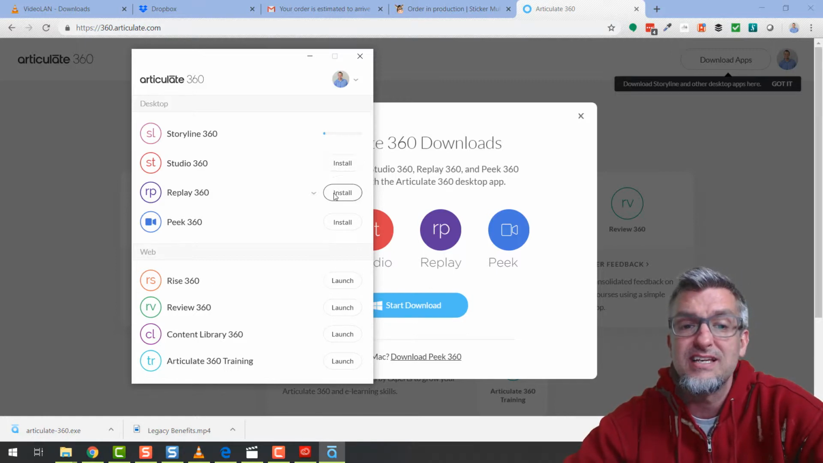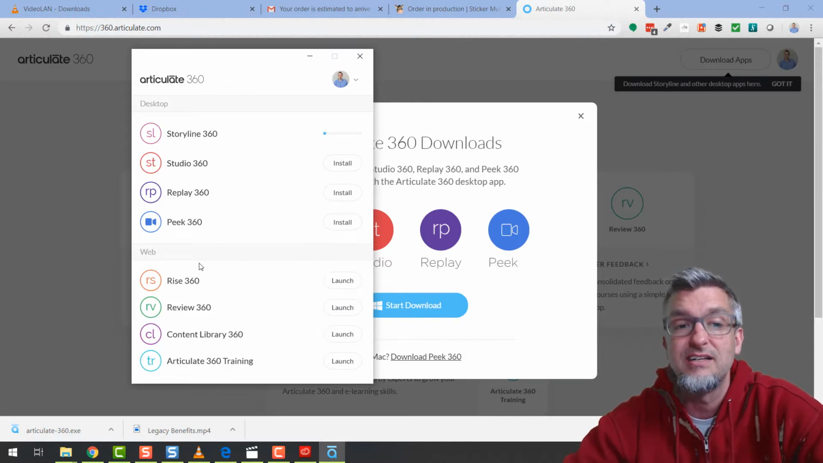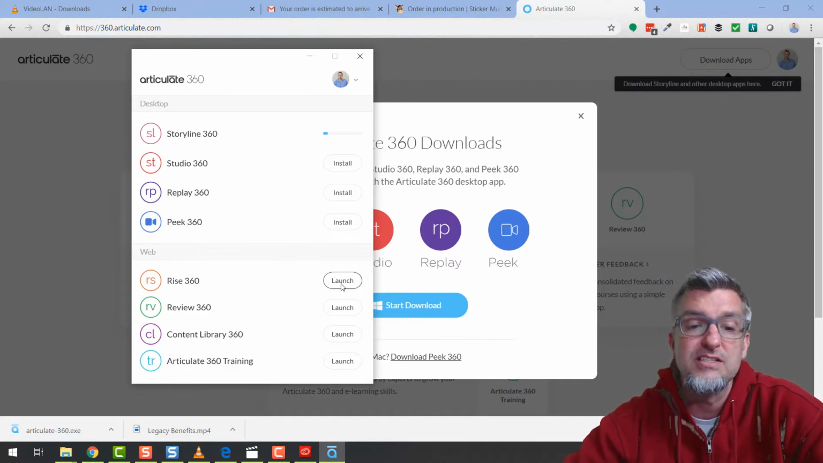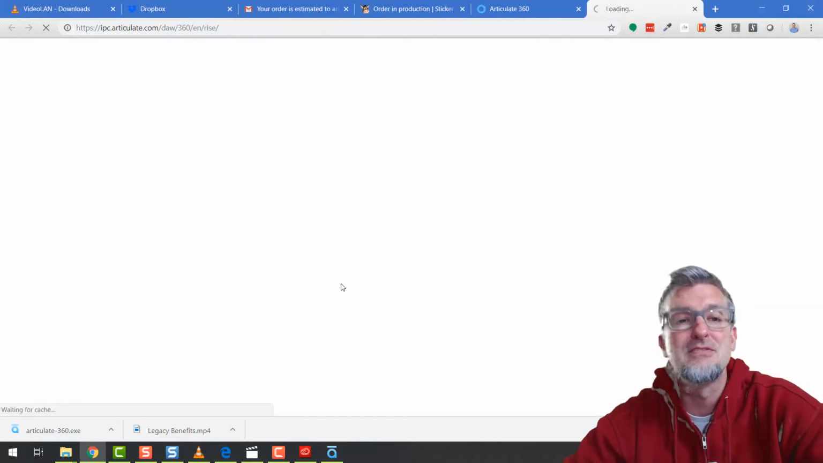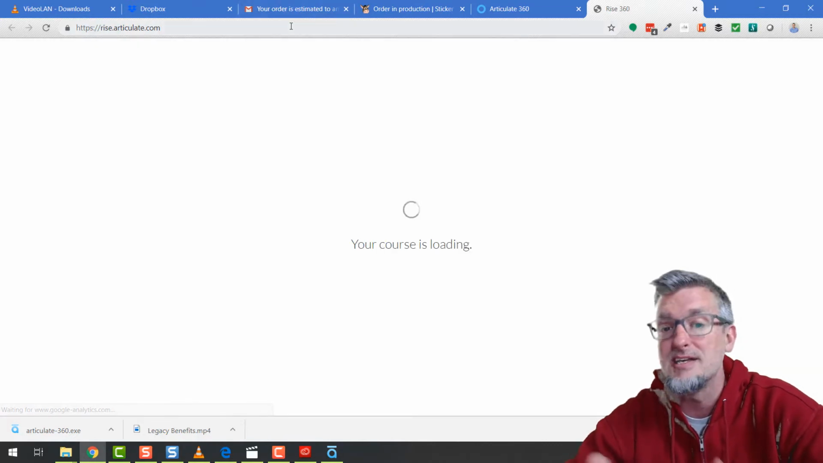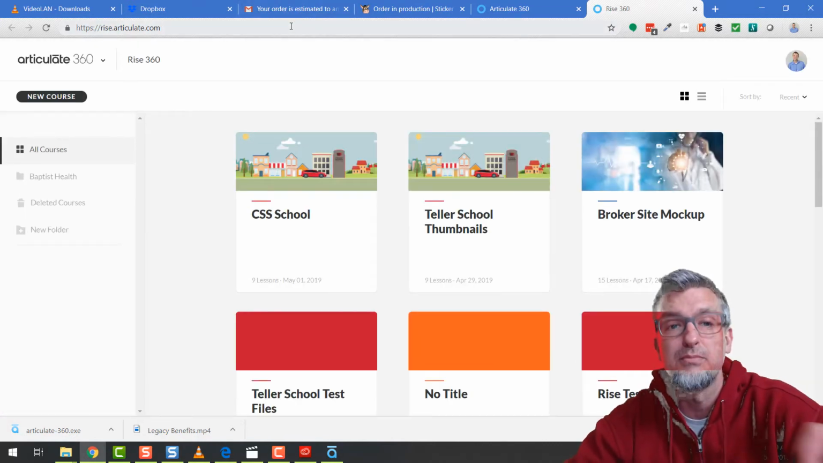So you see these here say install and these say launch. That's because these are actually just websites. And you see here where it says web. So some of these programs you install, other ones you can find. I'm a big fan of just typing in Rise into my browser and it pulls it up.